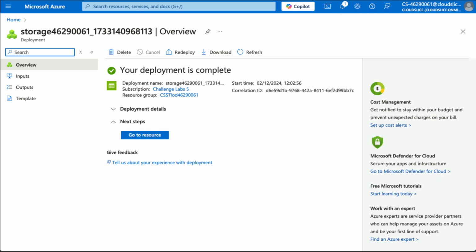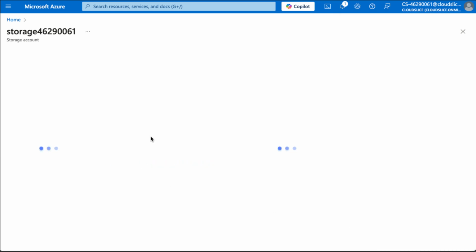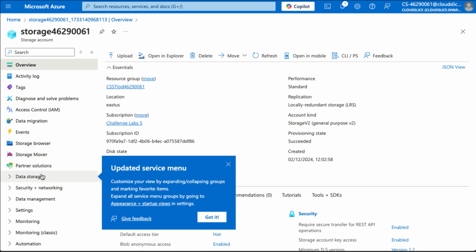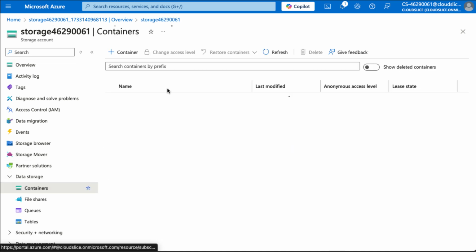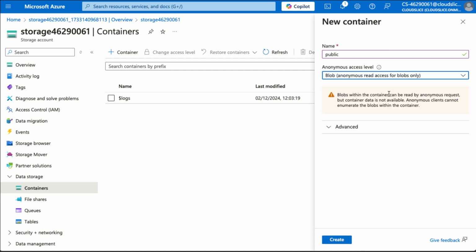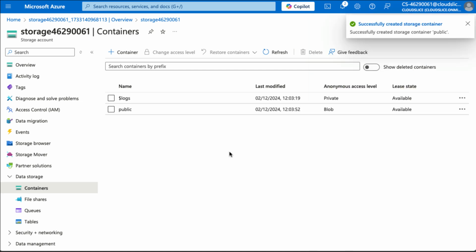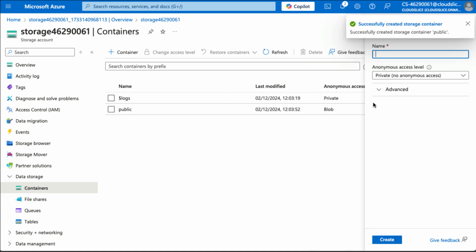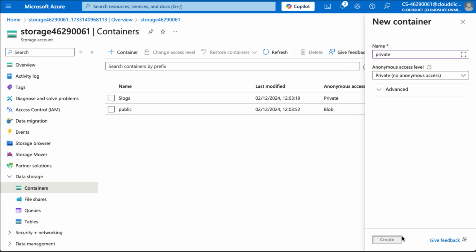So that has been created. Now inside this account, we will create a public container called public. And then we allow anonymous access level on the blob level. And then we create another one and call it private, where we don't do that.